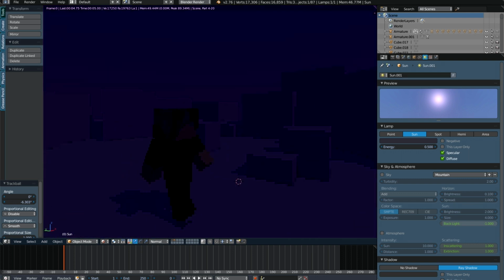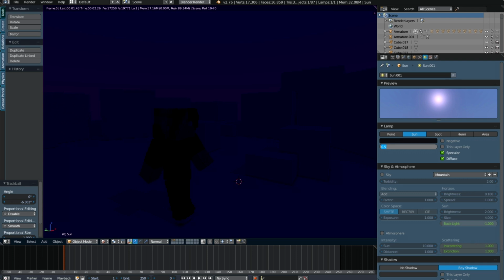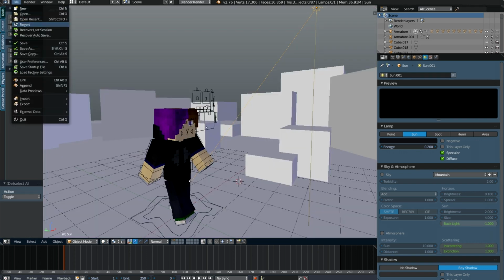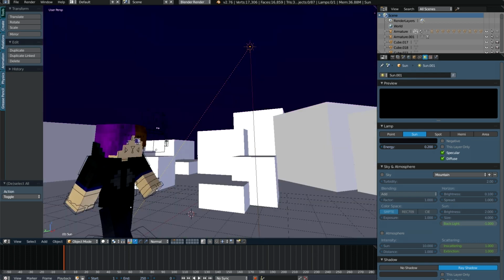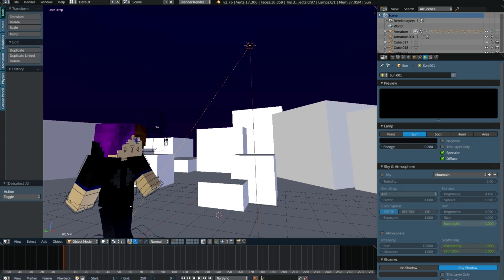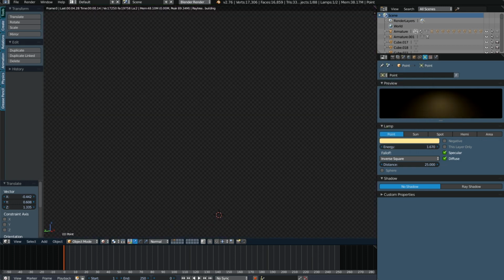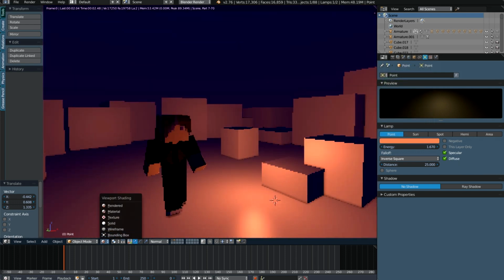Make a moon, delete the sky. And after you make this very dark, very dim, because it's night, you could have a torch. You can put a little light right here. A point light. Make it like a torch. Make it orange. Turn it up a bit. This is a horrible example.